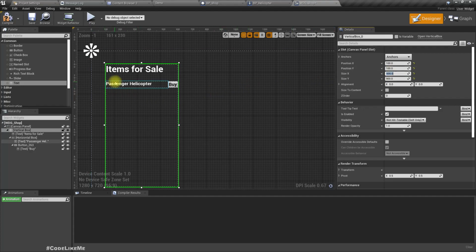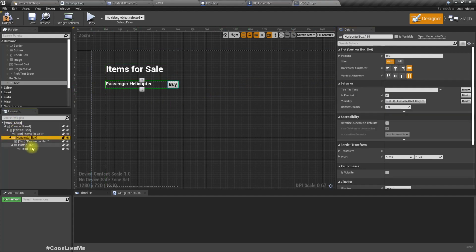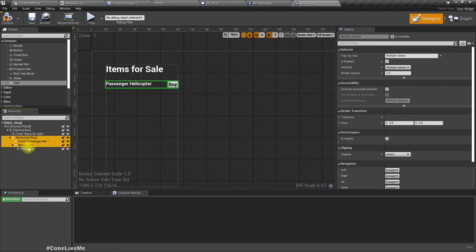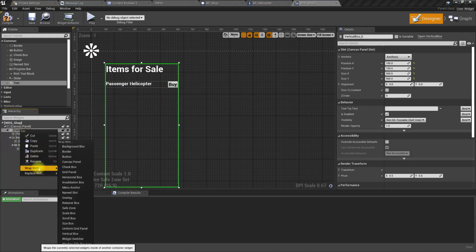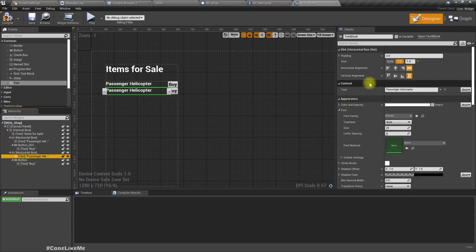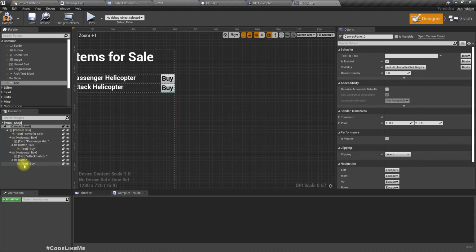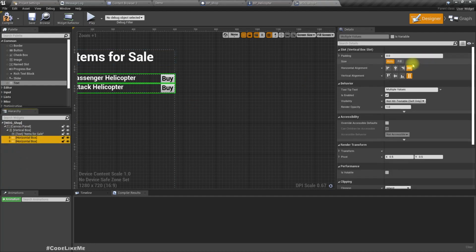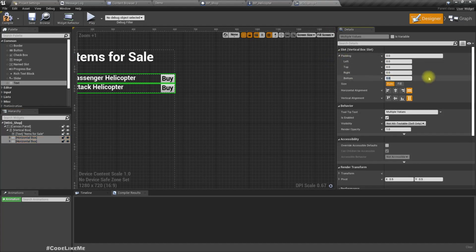Okay, and we need a similar item, so let me copy this and paste this one. Attack helicopter. Right, let's set padding bottom 50.